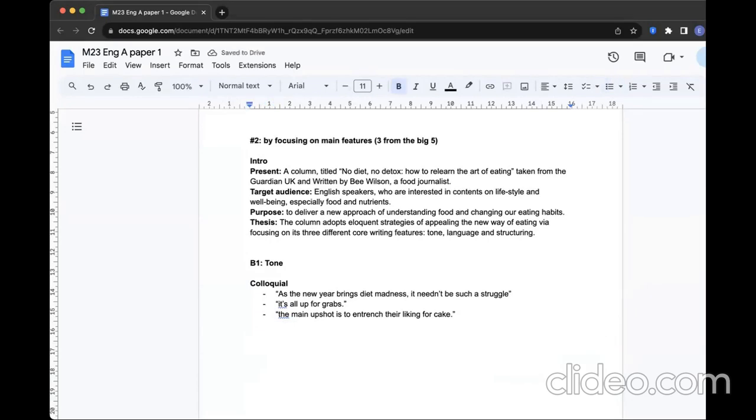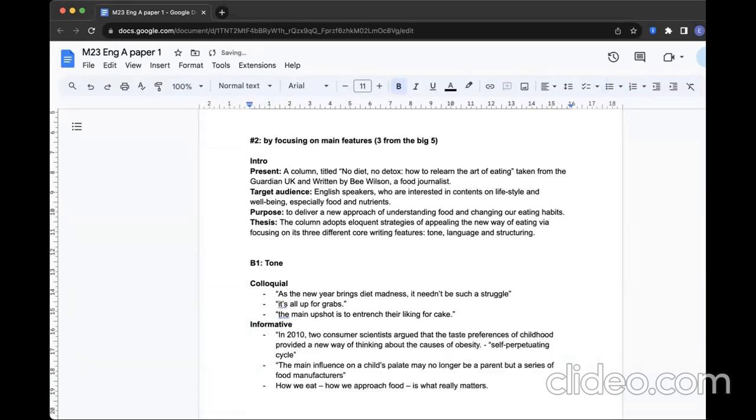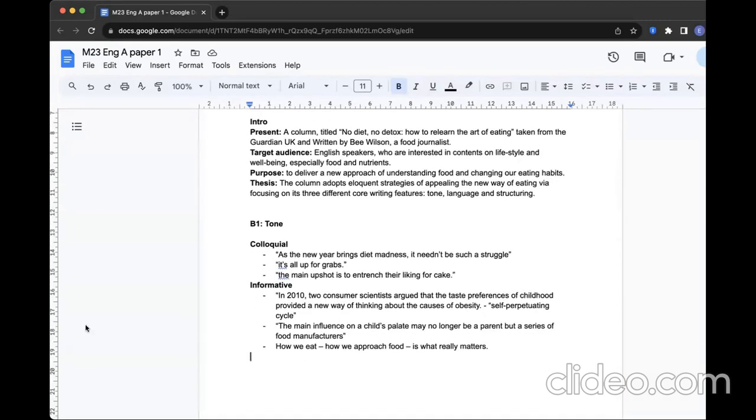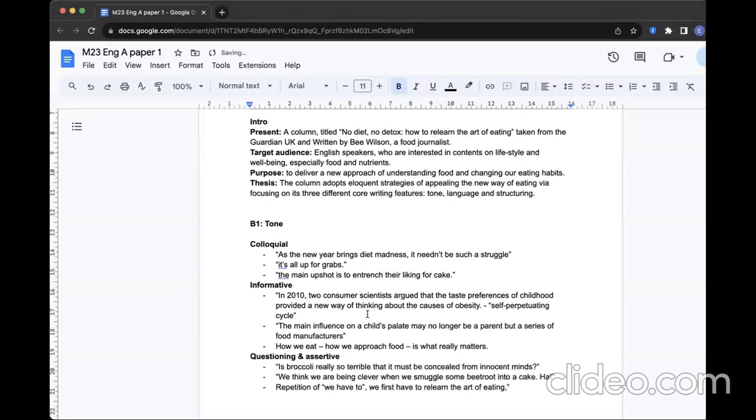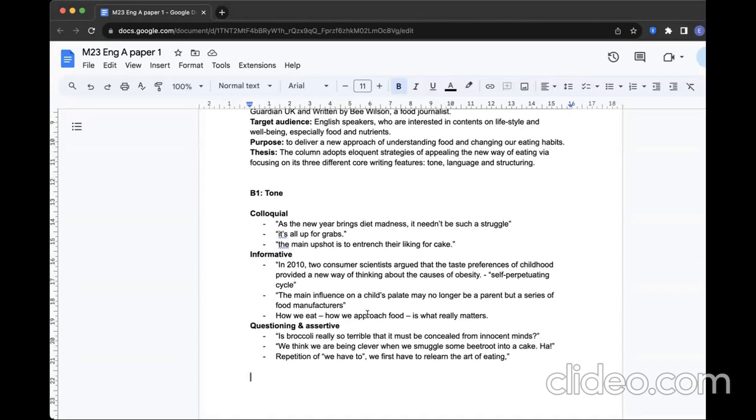Along with the colloquial tone, I could also find the vast use of informative tone in here because the writer has to persuade the readers and somehow raise awareness of the problem. So it has to be much more persuasive by using lots of informative tone. And I brought multiple evidences from the article. And last is to make a change. The writer utilizes a questioning, and at the same time, assertive tone. And I can find lots of evidences that the writer is being quite assertive.